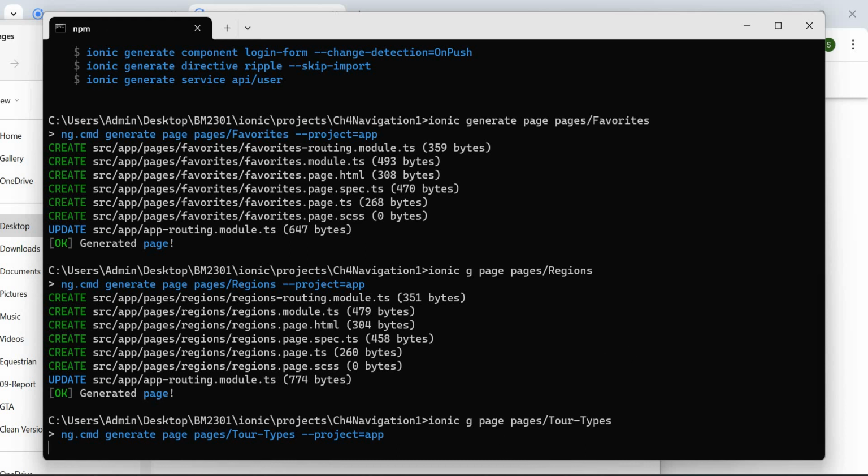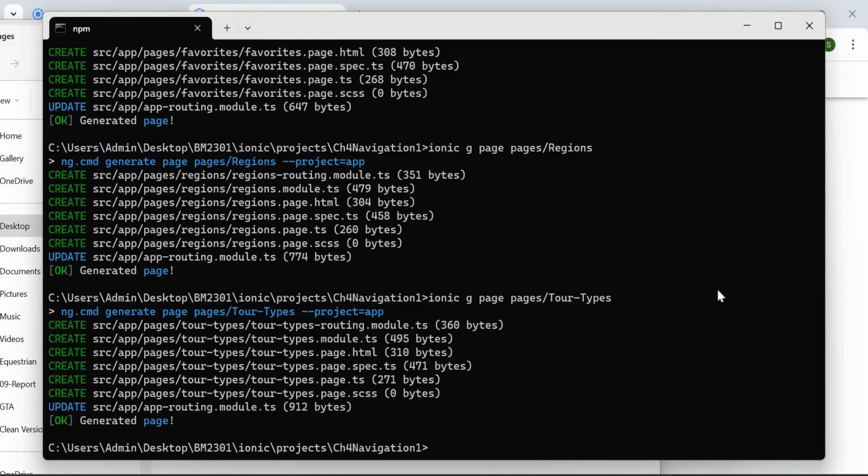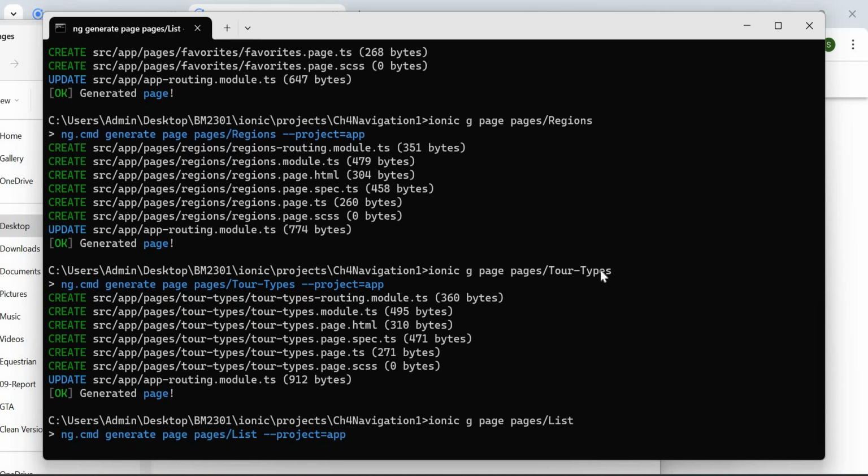Right, so if you go into the folder, you will see it starts creating the necessary folders here. So tool types is created. Let's go and create the list folder. And then you create the details and the request.